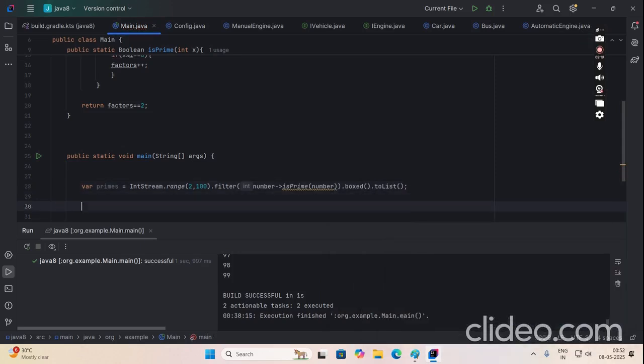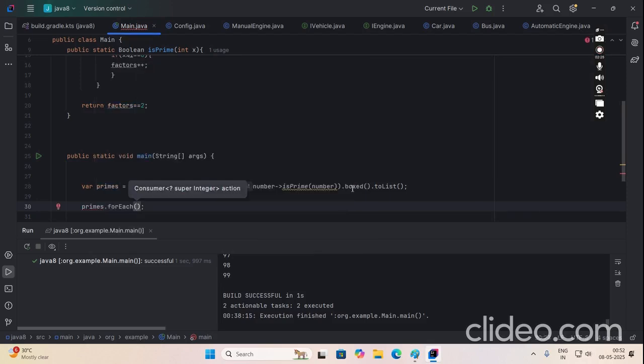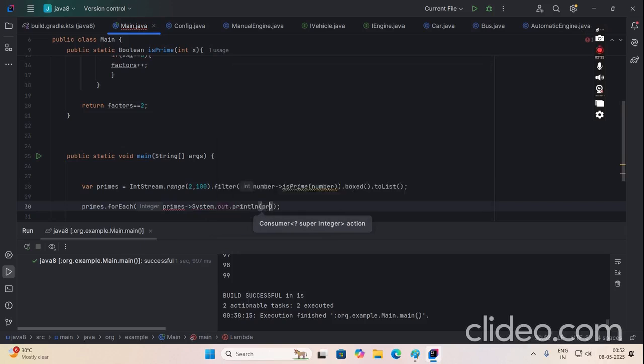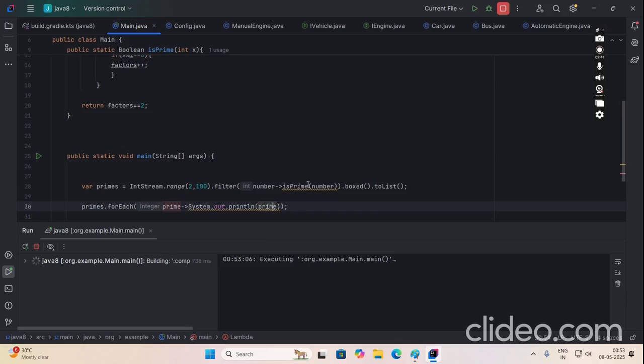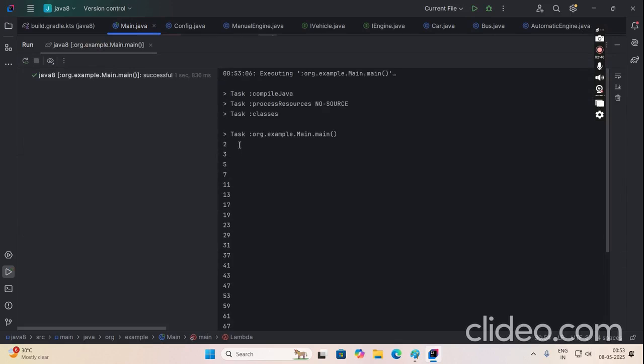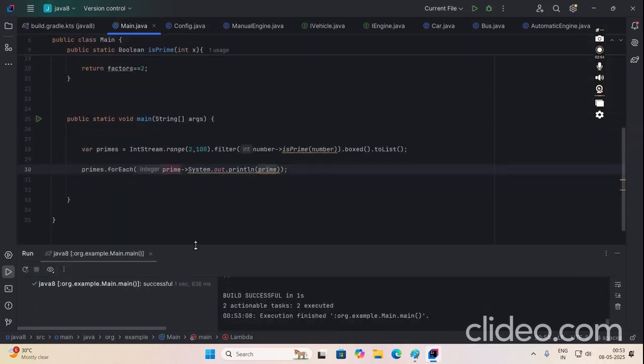Okay, and if I apply a for loop over primes and try to print them, okay, let's see what it's going to print. Okay, it did print all the prime numbers. If you see, 2, 3, 5, 7, 11, 13, 17, and it did print until 100, where 97 is the closest prime to 100.